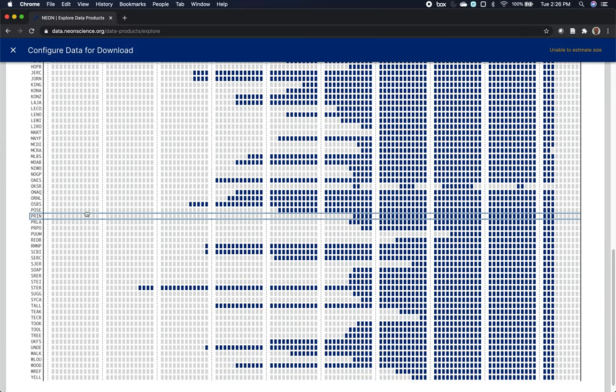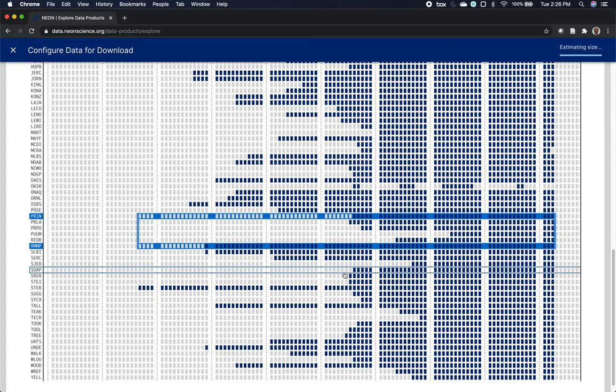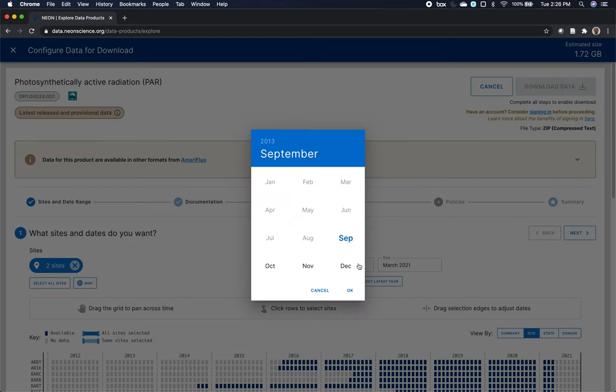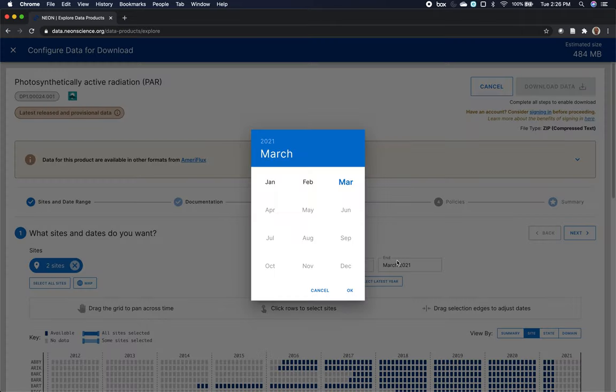So you can click on these rows if you want to select a site or more. Once you have a site selected, you can filter down by the date range that you want to select. It defaults to the entire date range, but let's say we just want a couple months' worth of data. So I'll go from September to November of 2019. So you can see how I am filtering using these options here.